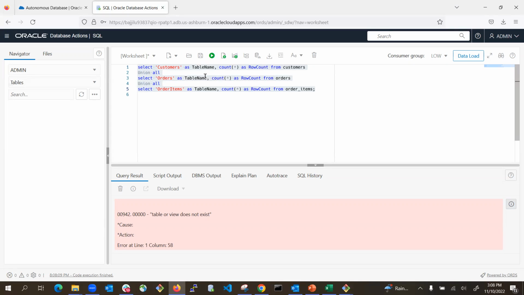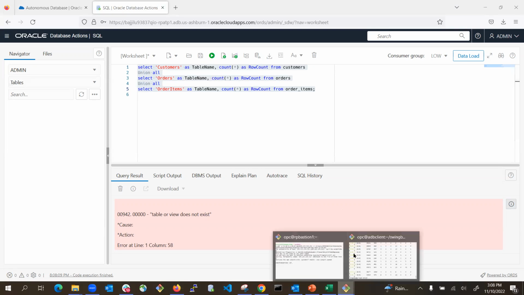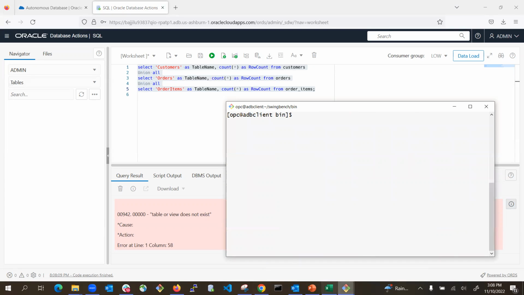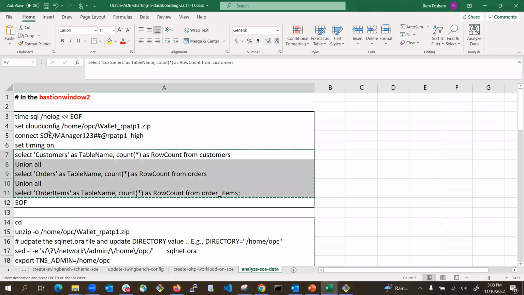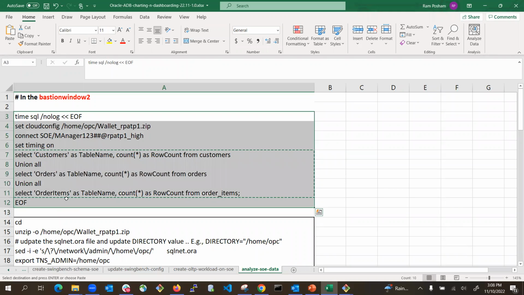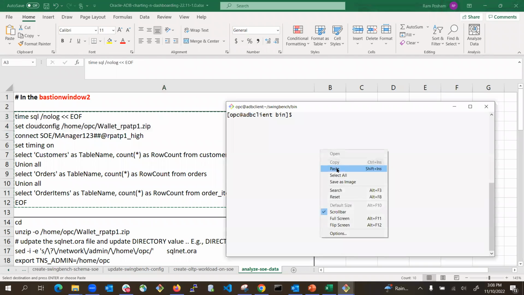Let's see. Oh, I did not log in as SOE. That's the problem. Okay, so what we can do is go to this window and run these queries there. We are using SQL, that command line tool, the new tool that we have, not SQL Plus.